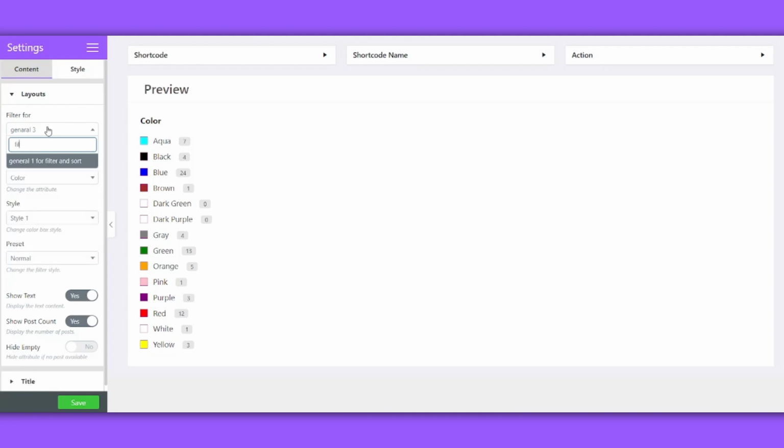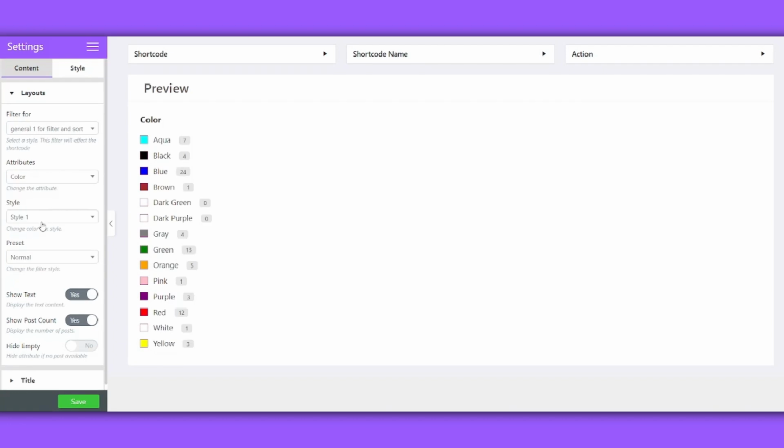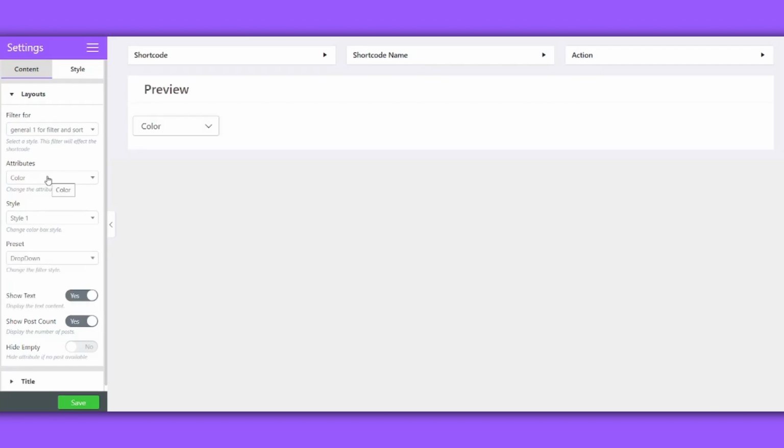Set the general layouts, which we created for filter. Here I set color. You can set your chosen attribute like color, size, etc. For example, I set drop-down to preset option. Save and copy the shortcode.